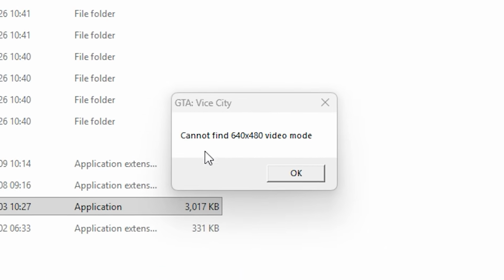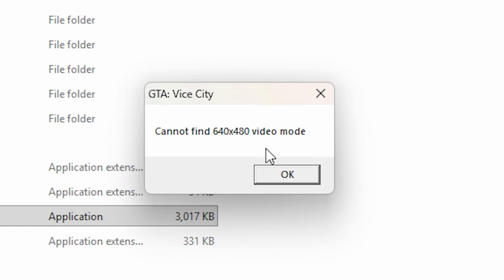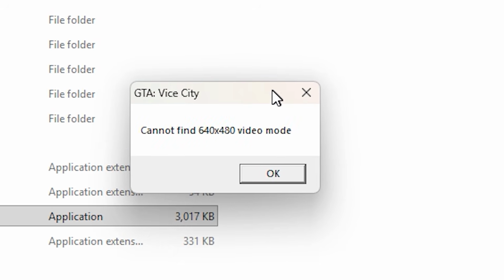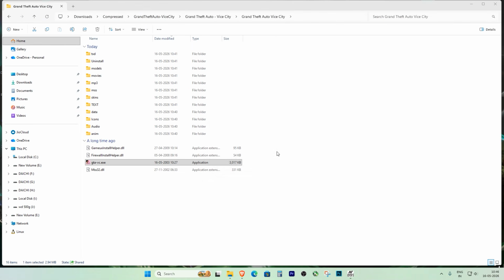Alright, so I tried launching GTA Vice City and it keeps giving this weird error saying cannot find the video mode, and yeah, that happens because this game is old as hell and Windows 11 kinda hates old games sometimes.